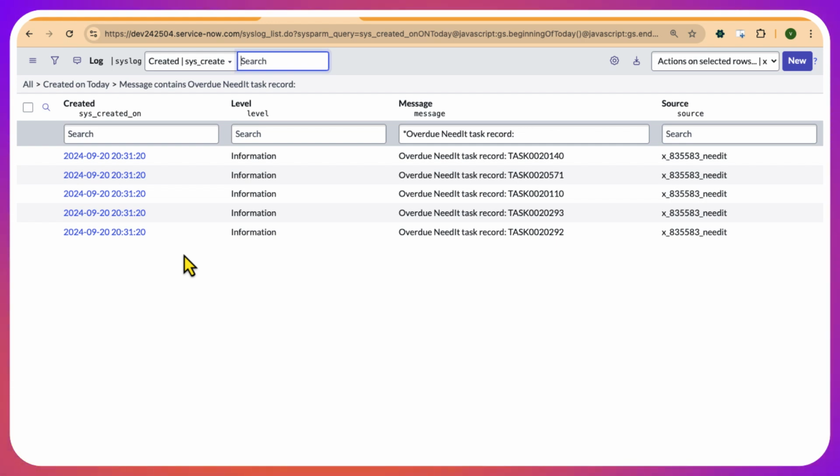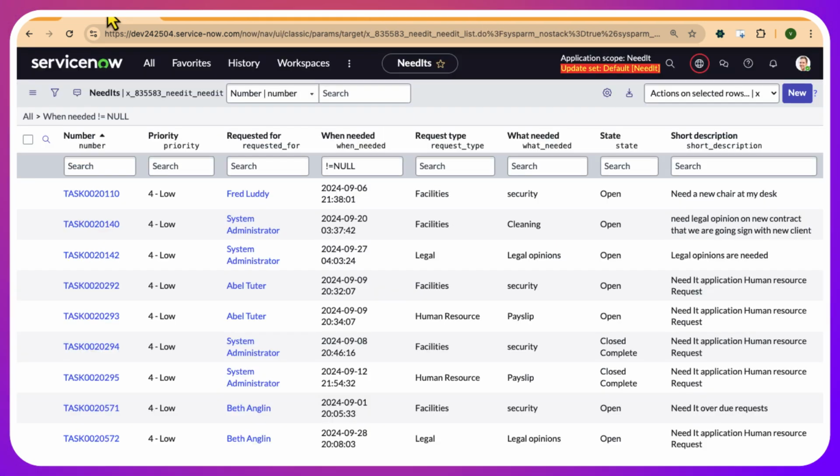Yes, these are the logs. How many records? 5 records. For example, one ends with 140. This 140, the due date is 9/20th. So right now we are on September 21st, but the due date here is 9/20th.